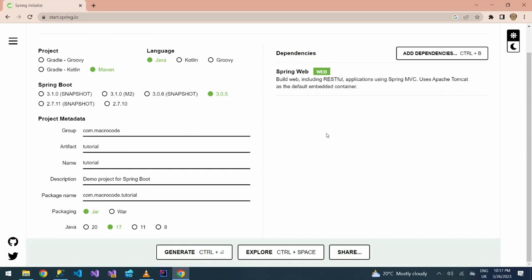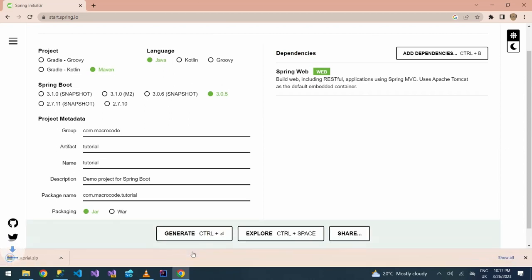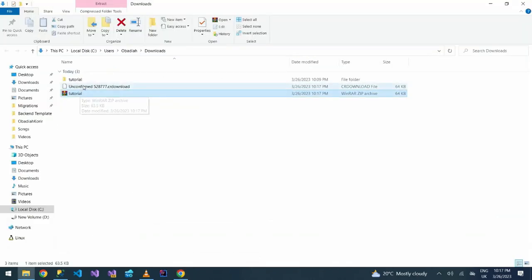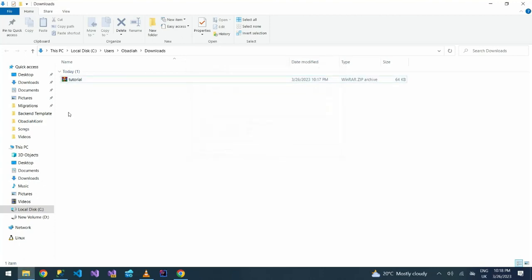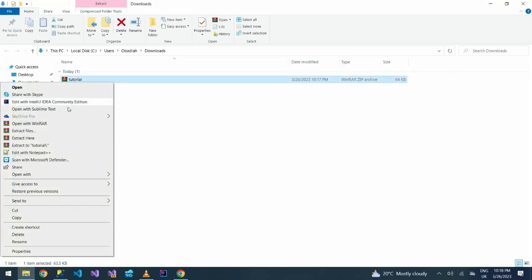For that, the next thing that we need to do is to generate the code. If you do that, you can see it has downloaded a simple project. So we'll navigate to the project. Let me just move this. So this is our project. We'll try to extract it.